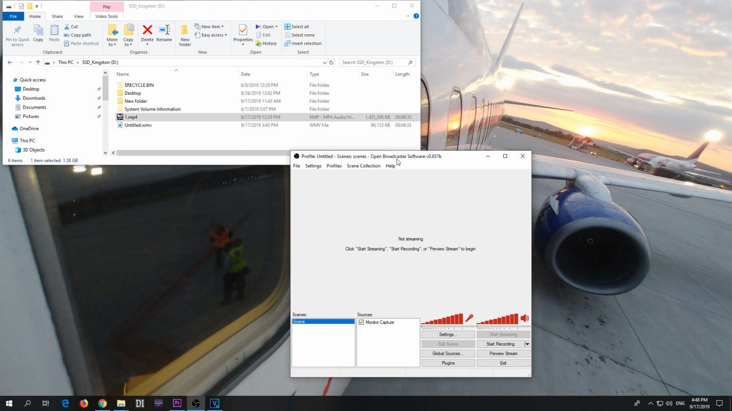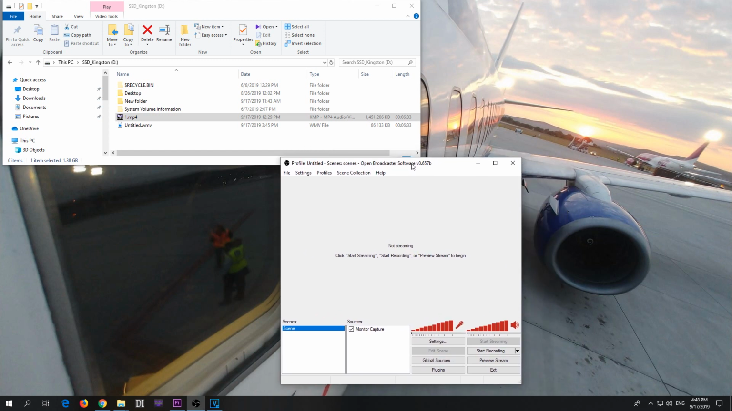Okay, here's OBS, Open Broadcaster software for capturing your desktop, for example. I captured my desktop into a video and it created this file. It's an MP4 file and it is 1.4 gigabytes in size.